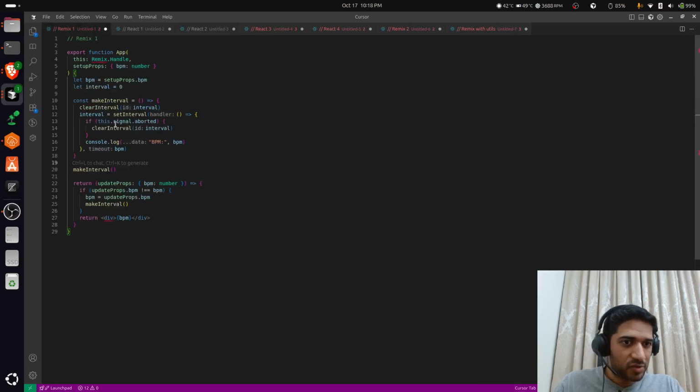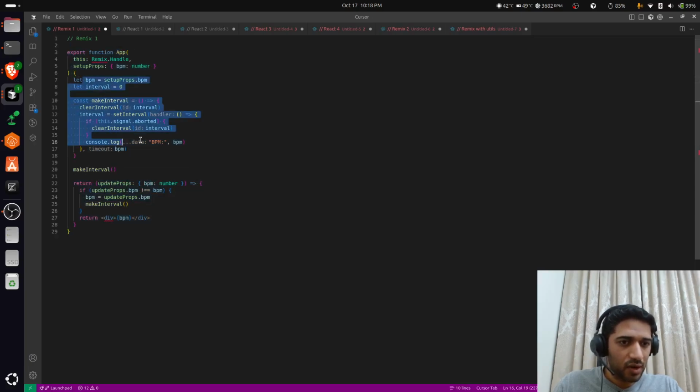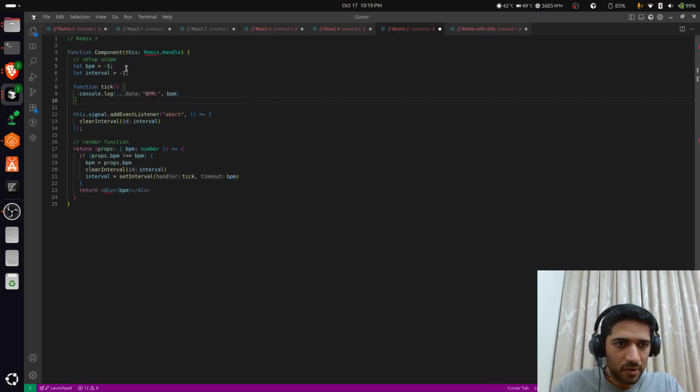On the other hand, the remix one, even though it's more verbose, turns out to be more straightforward. Yes, there's more code, but there's no magic happening. But here also, I think the code could have been more terse than this. I don't think you need to do this make interval here and another one here. So here's my alternate solution.